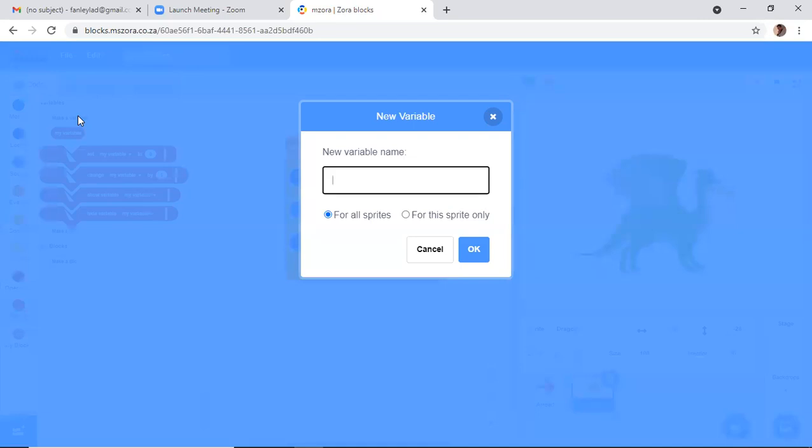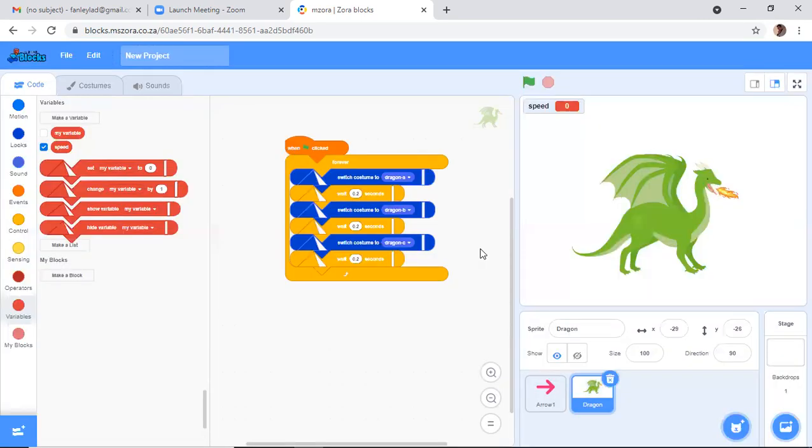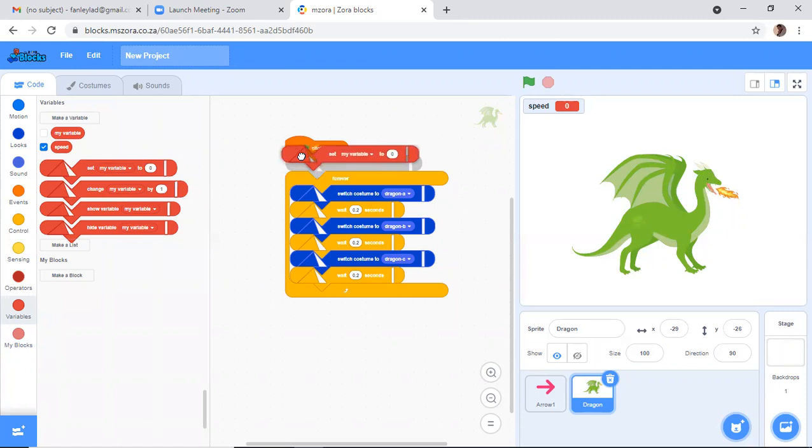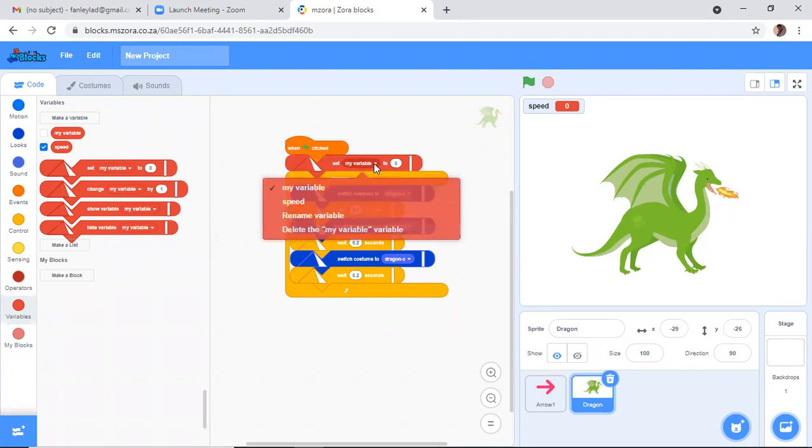Now this variable is going to control the delay, but we don't say delay. I suppose you can, but I'm going to use the word speed, because changing the wait there actually adjusts the speed at which the dragon does its fire breathing thing. So let's call it speed, right? And then we will choose this first block, which says set the variable to an initial value.